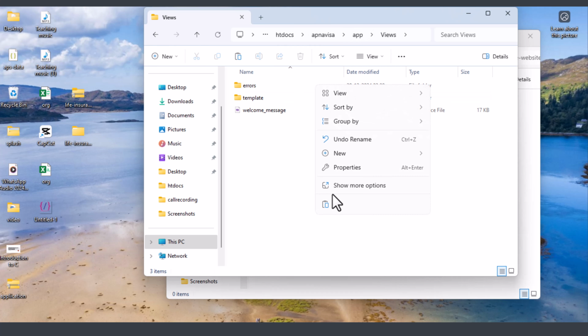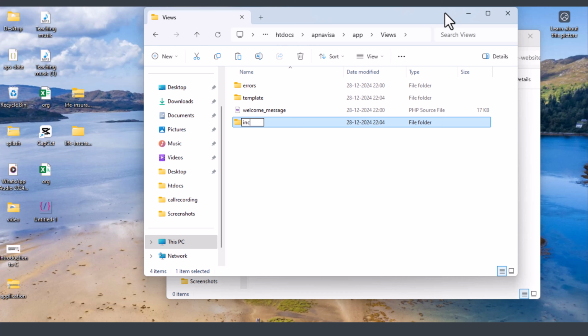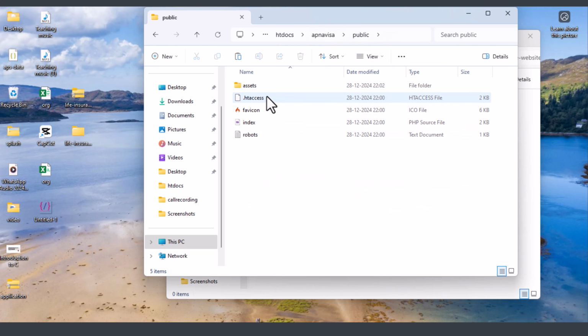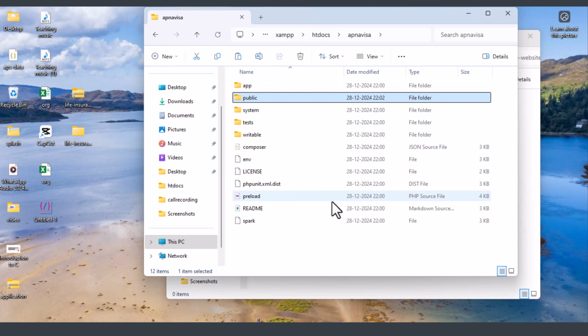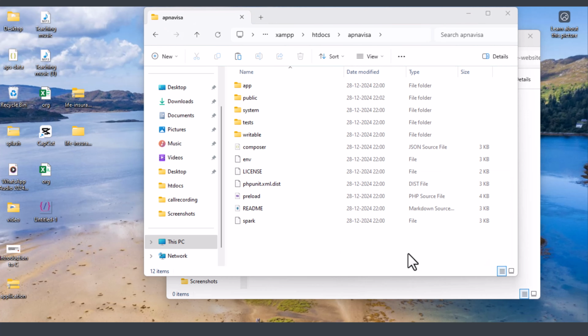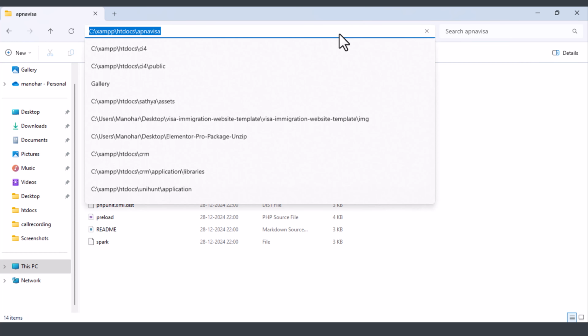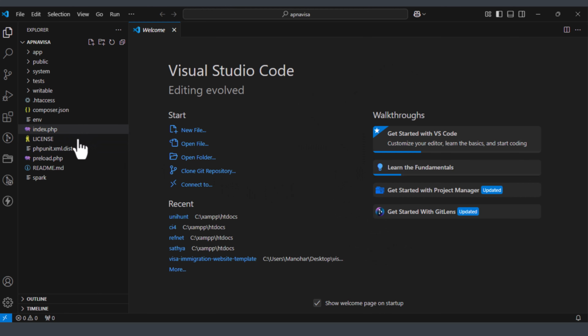Once it is done, you can create a new folder called include, where you will have your header and footer files. We'll create those header and footer files in VS Code. So we'll open this complete folder. Before opening it, we need to cut the public folder. From the public folder you have a .htaccess file and the index file. We'll cut them out and paste them outside, and then open it in Visual Studio Code.